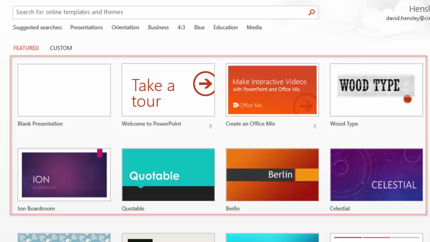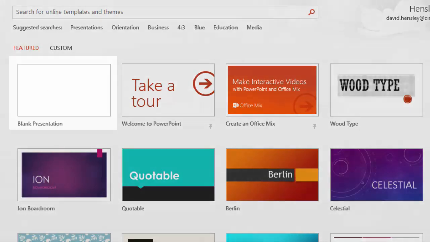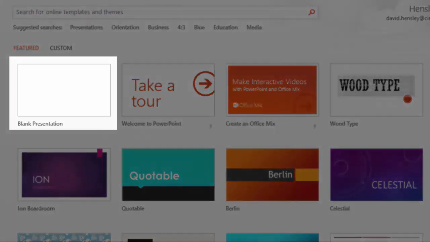You will also see different categories that you can pick from if you don't like any of the visible templates. You can also search for a template if you happen to know the name or the category. For this presentation, we're just going to select Blank Presentation.